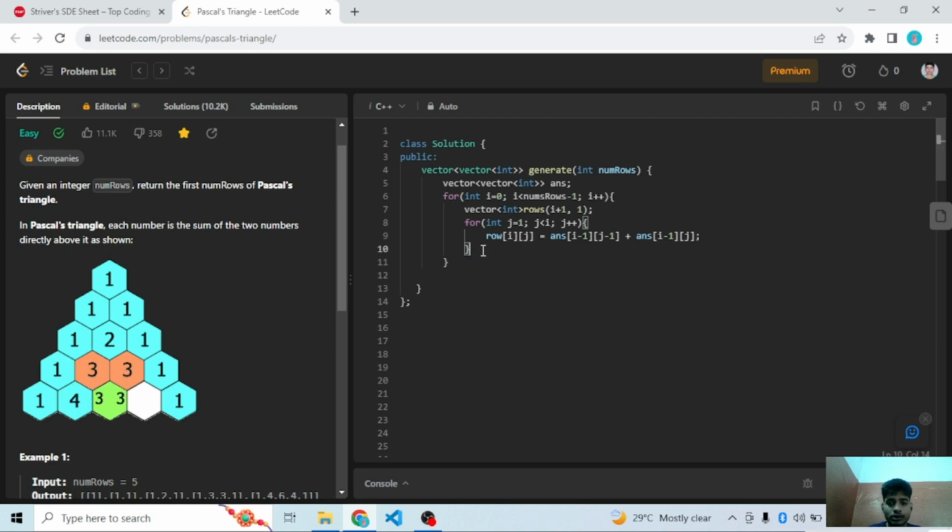After this, when this loop terminates, we will push this row into our answer, answer dot push_back(row), and return answer. Let's run this code.